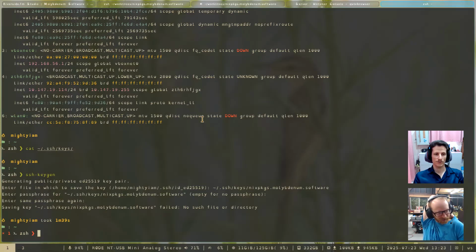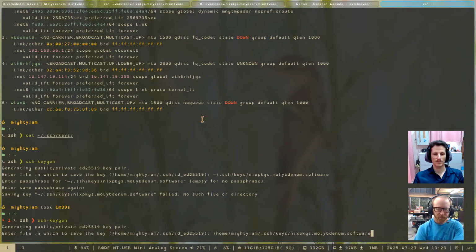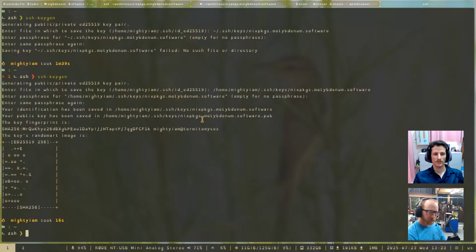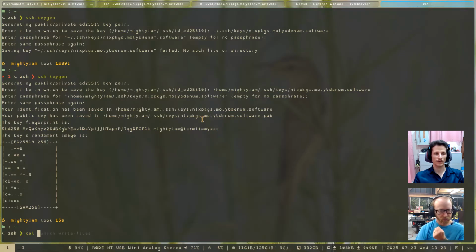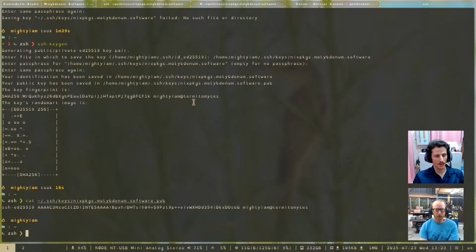Does it not like the tilde? Yeah, it doesn't like that. Stage keys. Yay. I have the fingerprint and stuff, but I actually want the contents of the public file. So this is SSH keys, nixpackages, software dot pub. Perfect. That's the one.